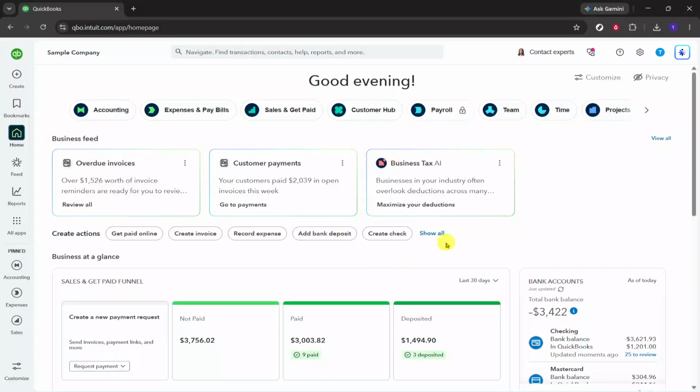Hello, today we will guide you through how to convert sub-customers to projects using QuickBooks Online. To begin, open QuickBooks Online and make sure you're on the main homepage. This process starts in your account settings because projects need to be enabled before you can use them properly.